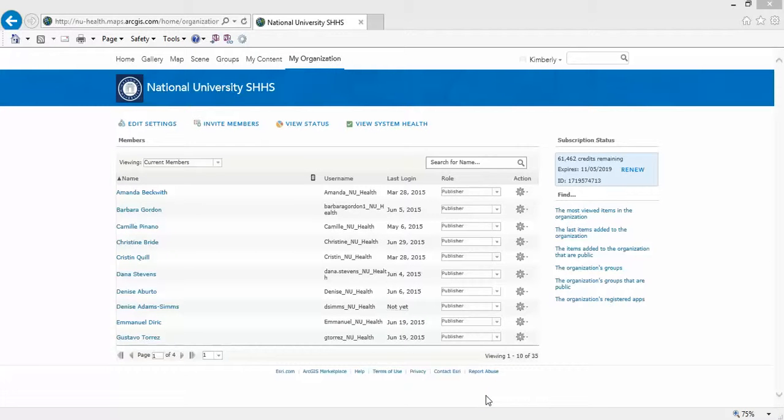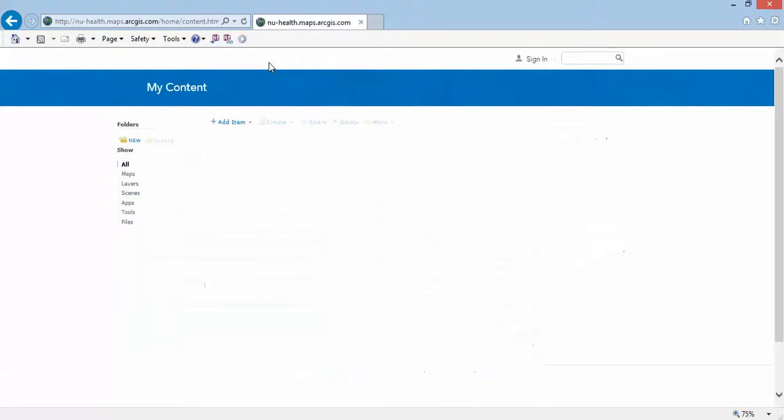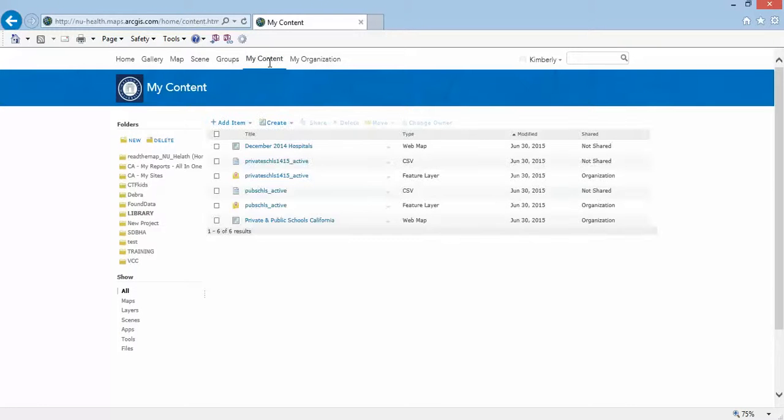Hello, we are in the ArcGIS Online organization, and now we're going to take a look at getting some information about individual items in our account. So let's start by going to My Content on the top bar. This will take us to our individual listings of all the content we've created so far in the ArcGIS Online account. For instance, we have a feature layer here called Public Schools Active.